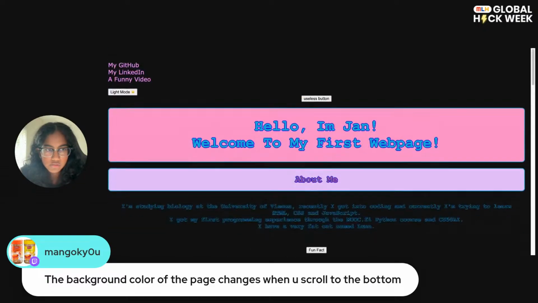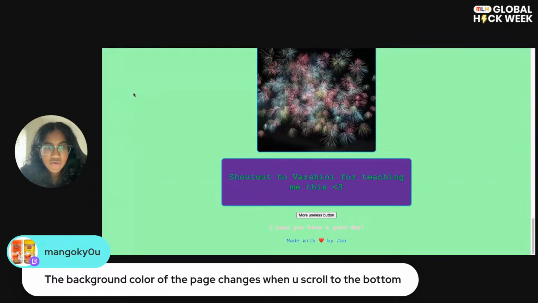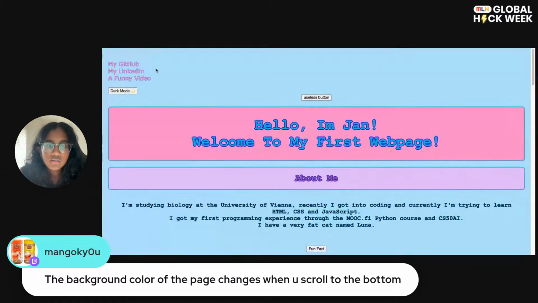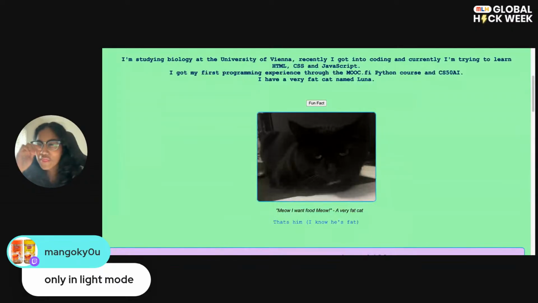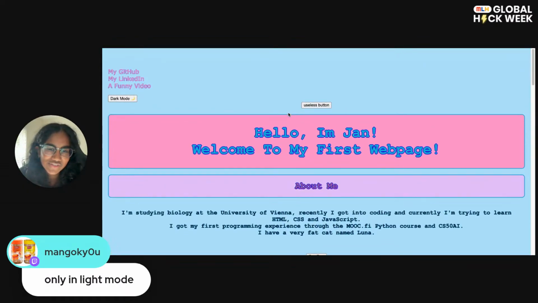Maybe this is in light mode. Oh, it does. Oh my god, it changes between blue and green. Wow, that's cool. Yeah, you're right, only light mode. That is so cool. Oh my gosh. Wait, I love seeing this. This is such a cool feature.